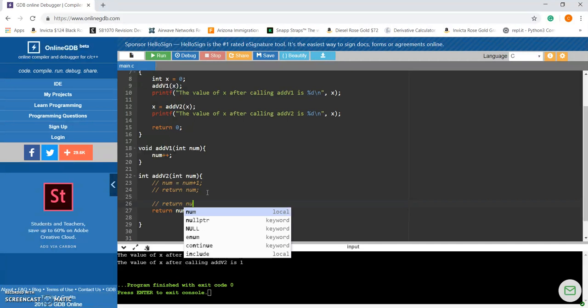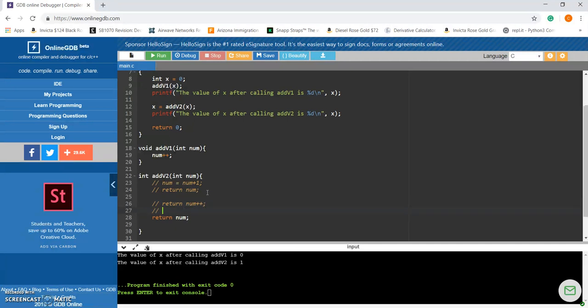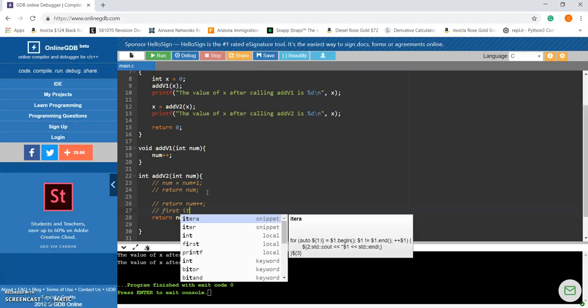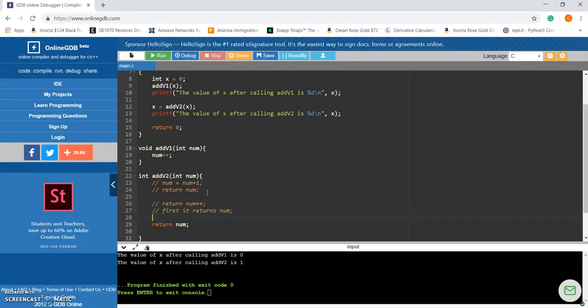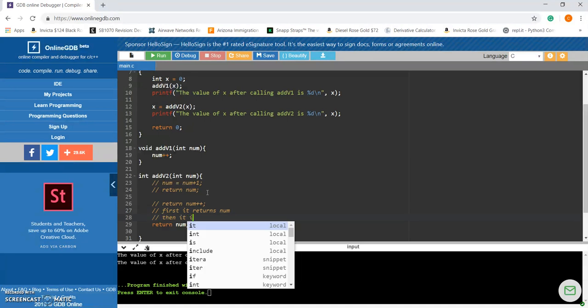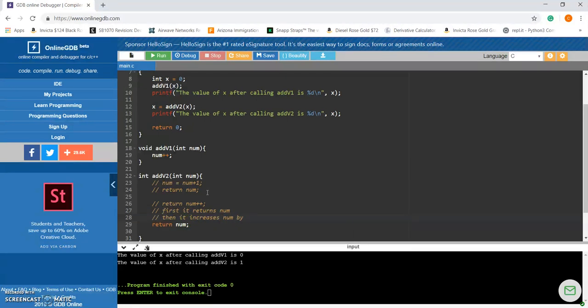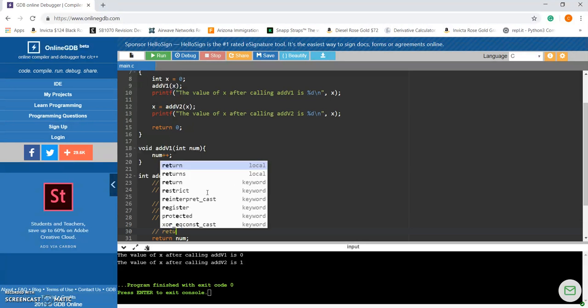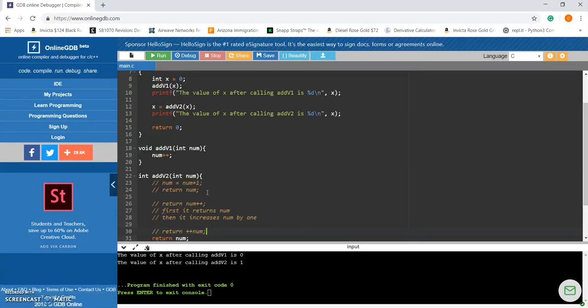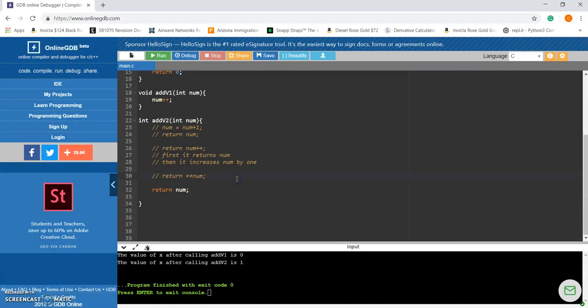So, return num++. What does this do? First it returns num. Then it increases num by 1. Why is it doing that? What's the difference between saying return ++num? So, first it increases num by 1, then it returns num.